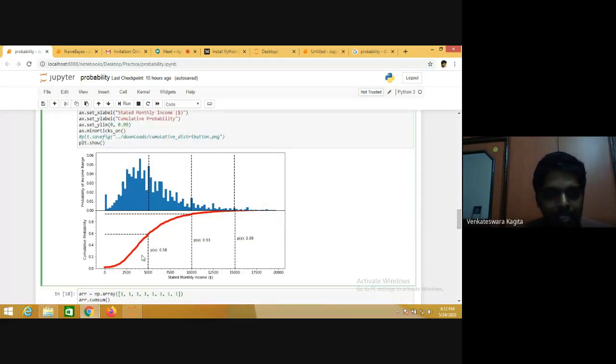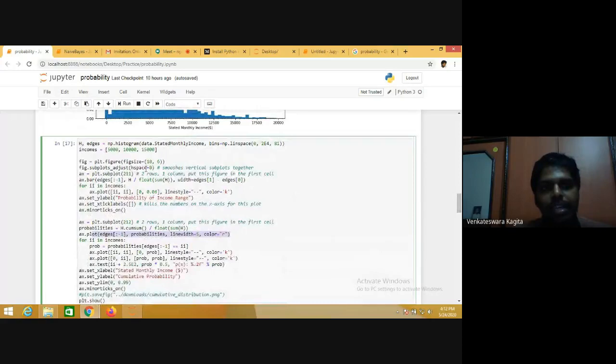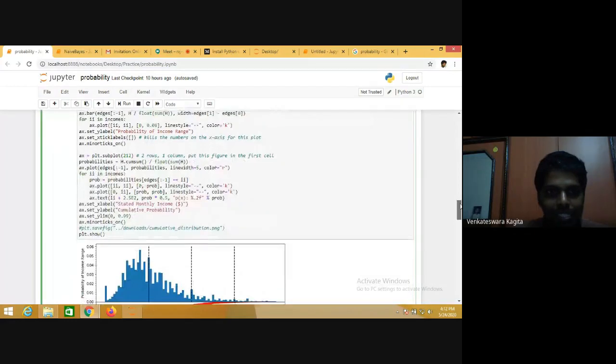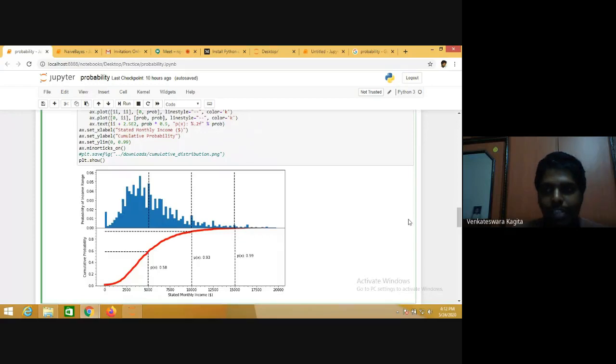And you can see another thing here, that is these dotted lines with different probability distributions. For this, we have analyzed how many are having less than 5,000 income, how many are having less than 10,000 income, how many are having less than 15,000 income. This is the kind of analysis that we want to do. What is the probability of salary being less than 5,000, probability of salary being less than 10,000, and so on. So for each of these, you have to draw these dotted lines. How do you do that?